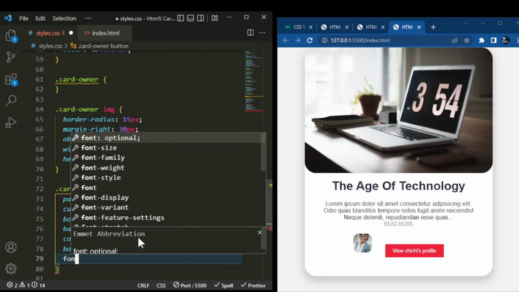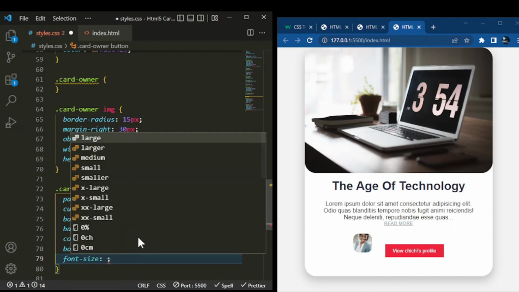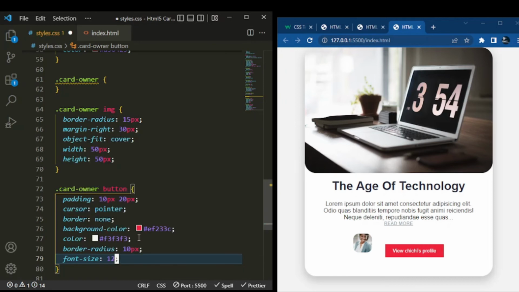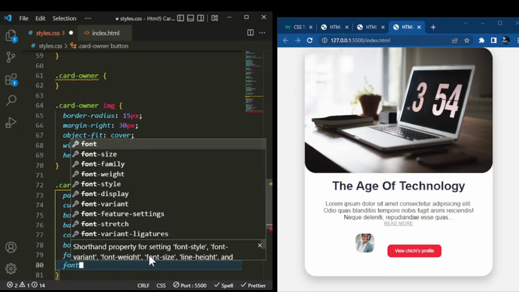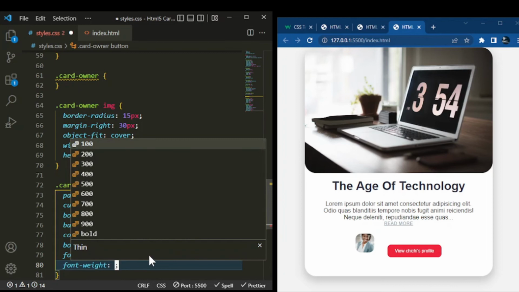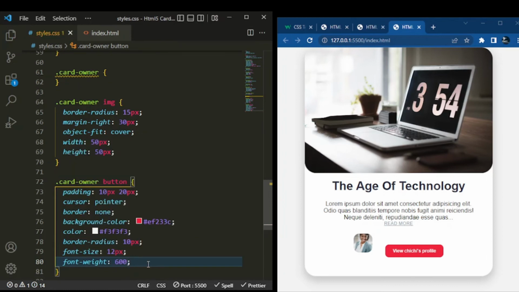Then let's give font size to our button. So we'll say font-size. I want to set the font size to, let's say, 12 pixels. And after we add this 12 pixels font size, save it. You can see the thing doesn't bend, it's small, everything arranges itself a bit. Then let's add font weight. Font weight, and we know how we want the text to be thick. Let's add 600 font weight.